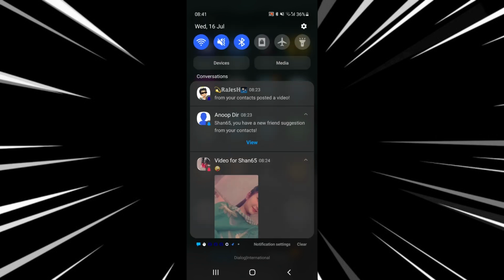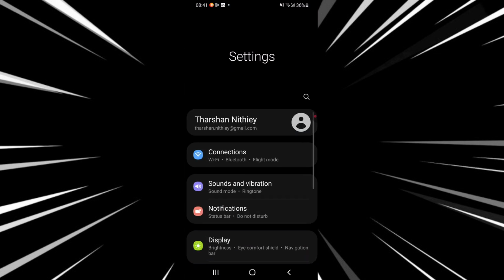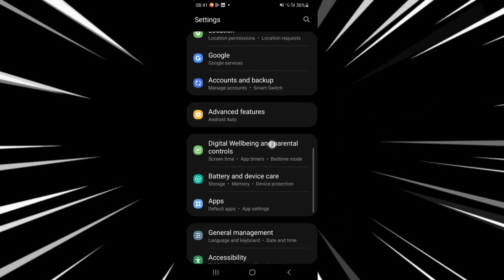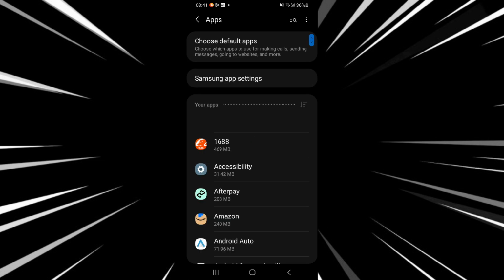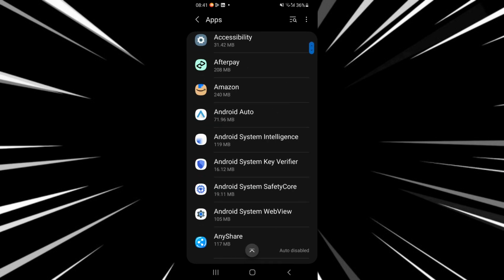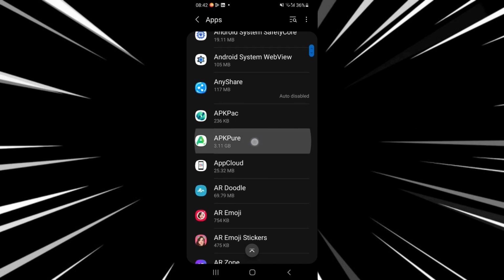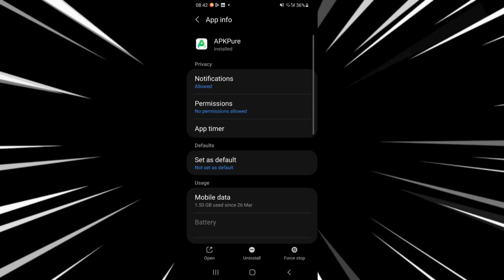Once you have identified it, you can just go to your settings here. Go to settings, scroll all the way down, and then go to the apps and select the app that's causing the notification. For example, let's say I have this APK app here. Just tap on it, and then hit the uninstall button here to remove that app completely.